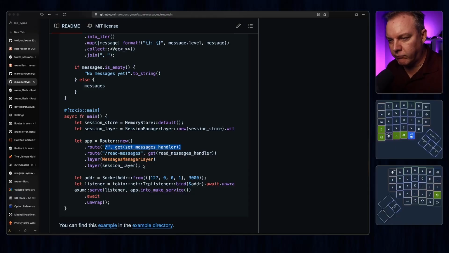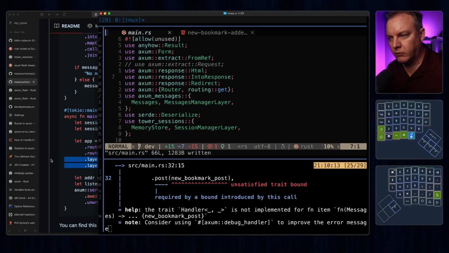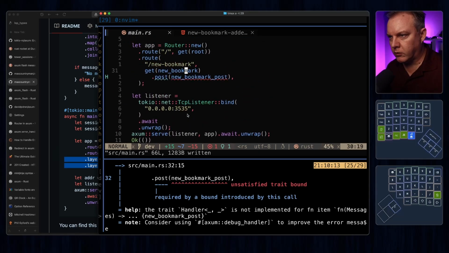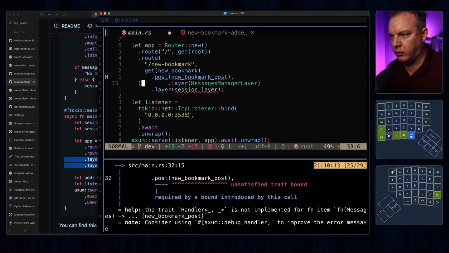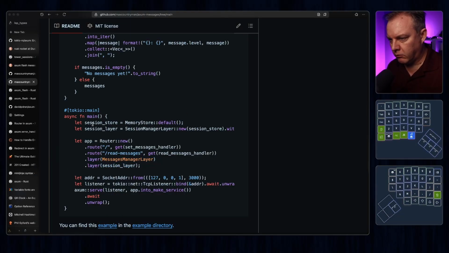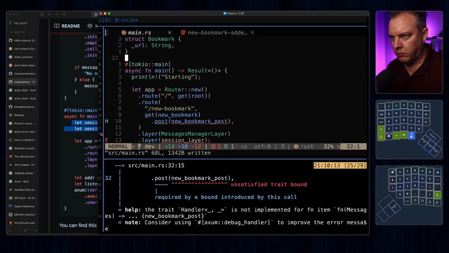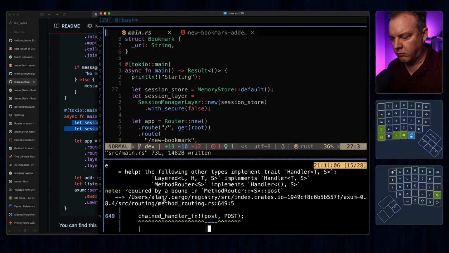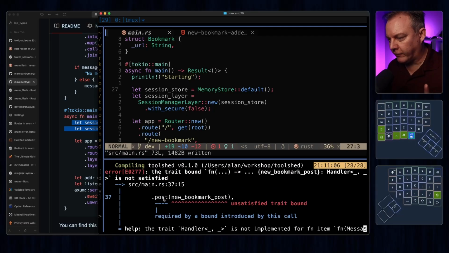Oh, we also don't have this. Does that matter? Probably matters. Maybe. I don't know. You go here like that. Session layer. Oh, we didn't add any of this. I don't expect that to fix it, but I just want to make sure I've got all the stuff in there.